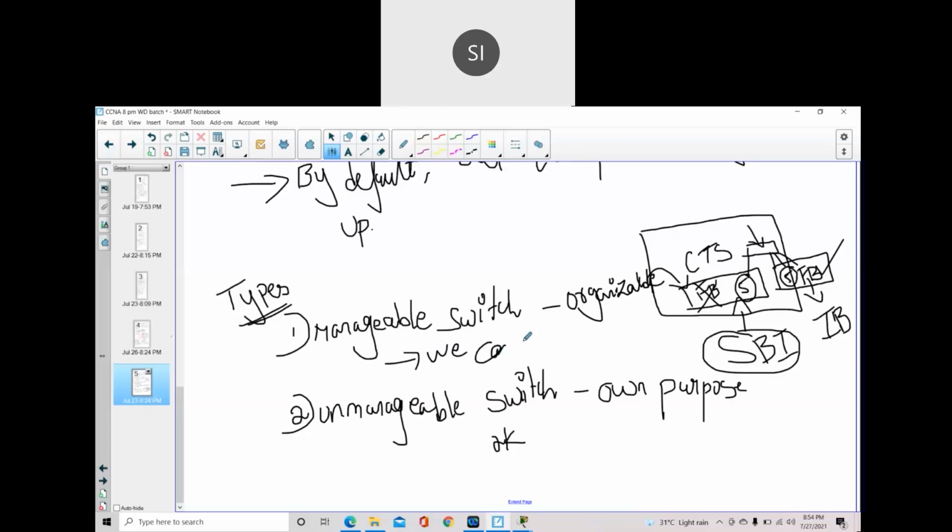We can change the configuration based on requirement. You can just note it. We can change the configuration based on the requirement. But in an unmanageable switch, we can't do any changes. The cost is also very low. We can't do any changes.